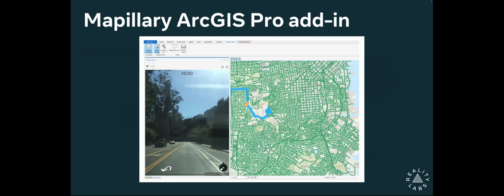We also have an ArcGIS Pro add-in. This is really great for our organizational users, especially those who work in a GIS role. So on the Mapillary ArcGIS Pro add-in, you can view Mapillary imagery, both as a coverage layer and also an imagery viewer itself.